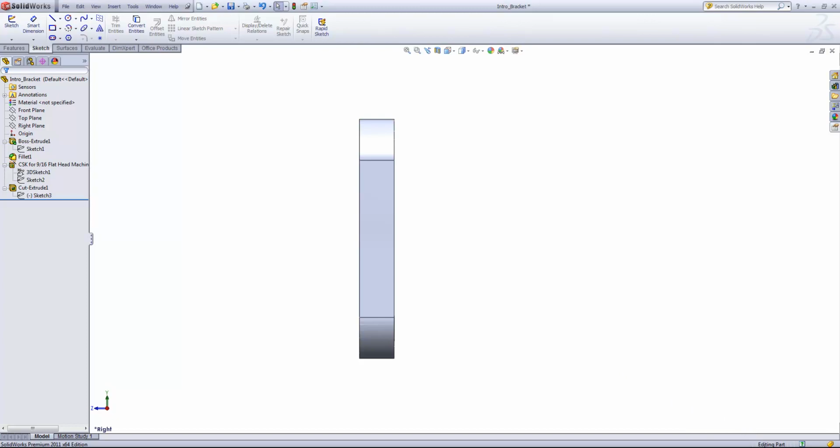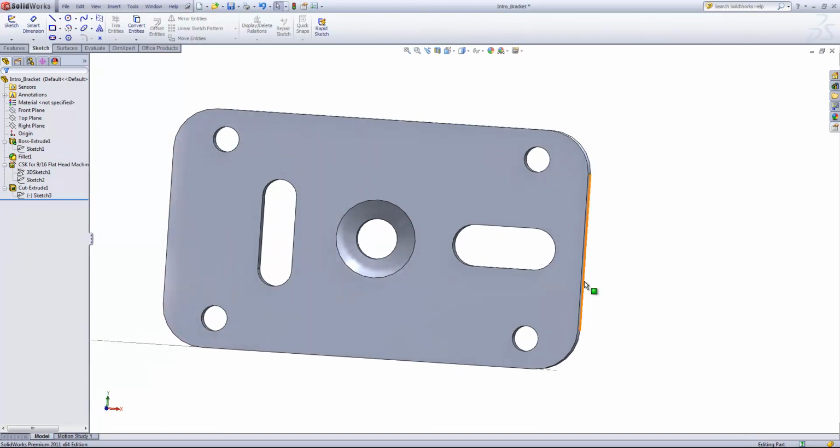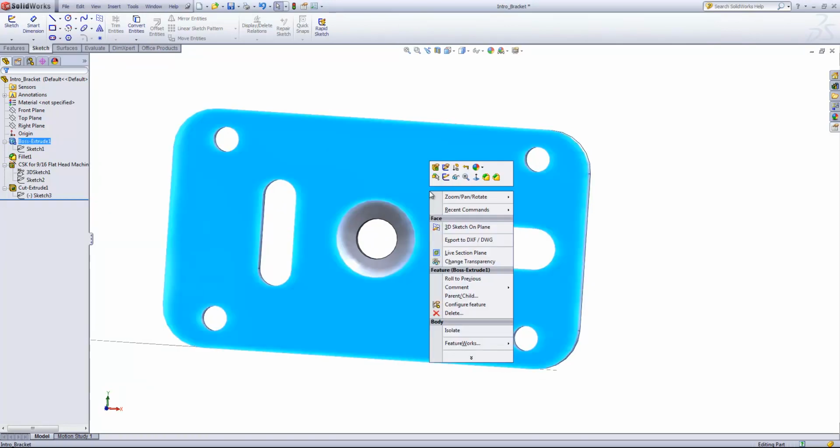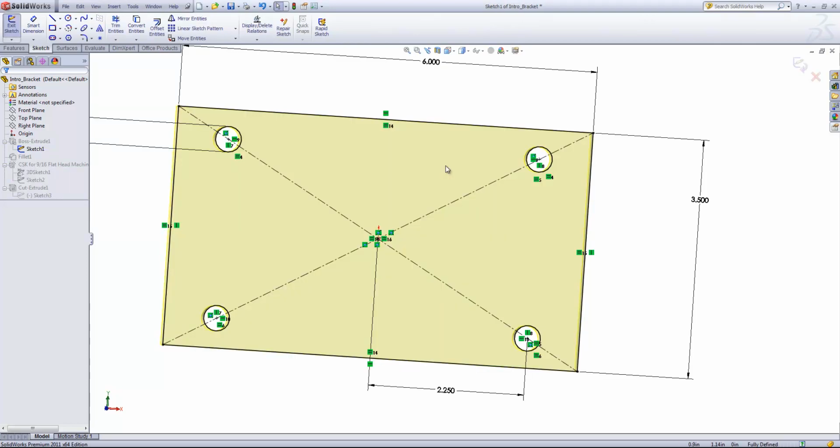In this case, we're editing the part. If I were to right-click on this front face and choose this Edit Sketch option, for example, it'll toggle between showing that we're editing the sketch and how the sketch is defined. In this case, it's fully constrained.